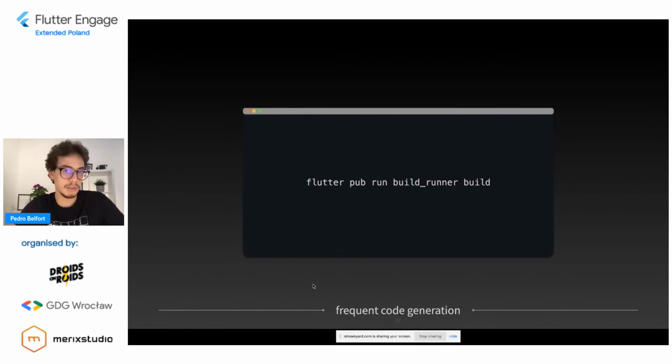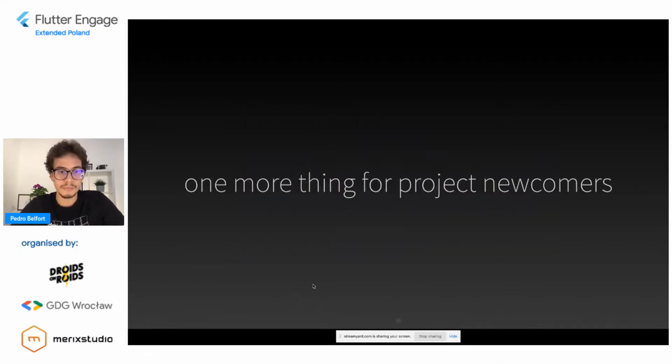This is something that we ran into in About You. And in the end, it's just something that we had to optimize, and we managed to reduce the build time and the code generation time, and keep all the good things that come with Freezed. So it's just one more thing that you have to consider, of course.